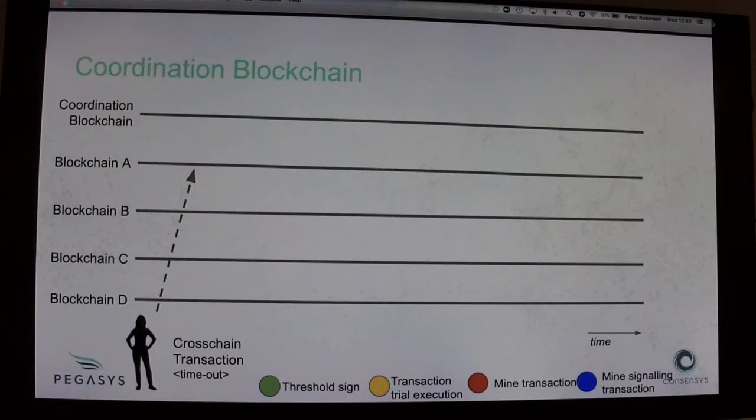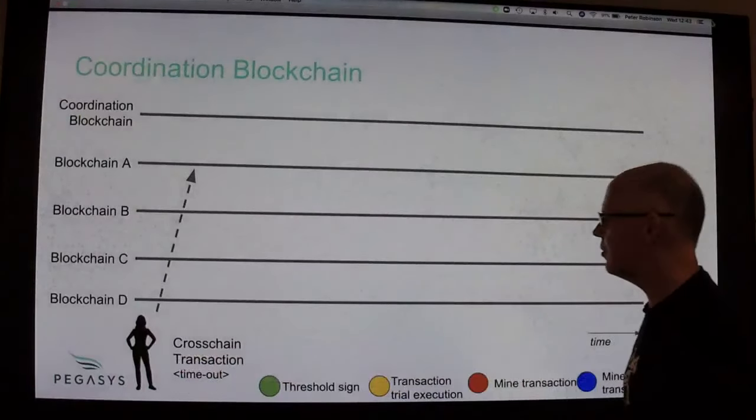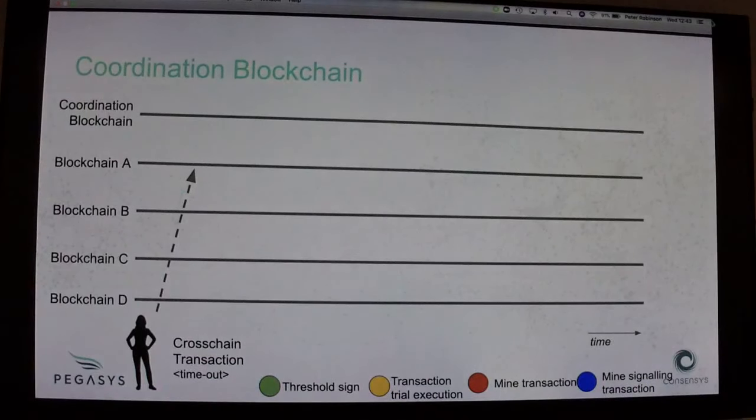Okay, imagine we've got those blockchains, in that overall call path. So you've got the externally owned account, and she's putting in a transaction, and it's got a timeout. The timeout is in terms of the coordination blockchain's block number.